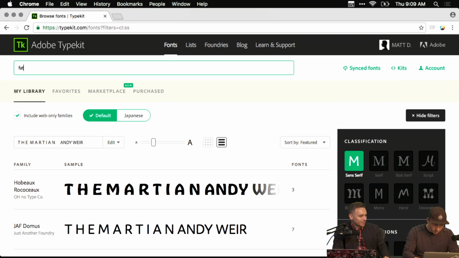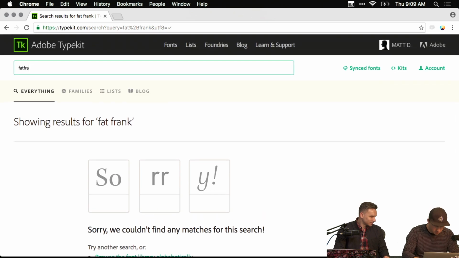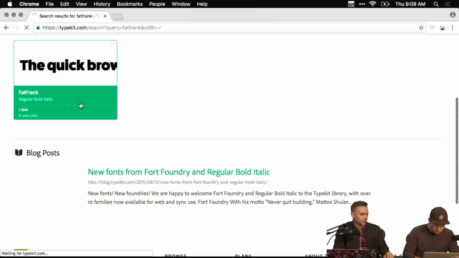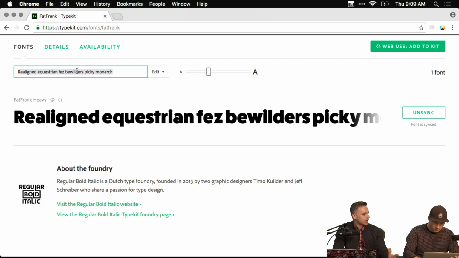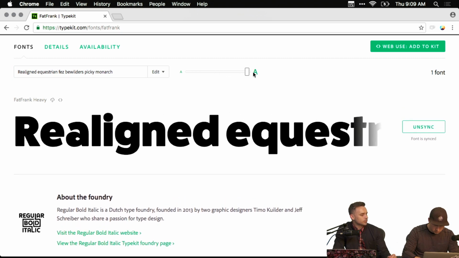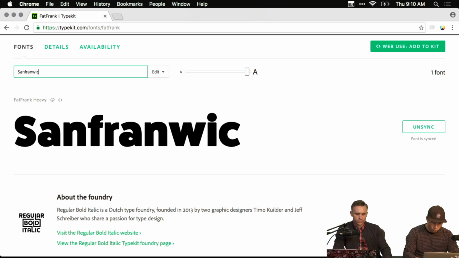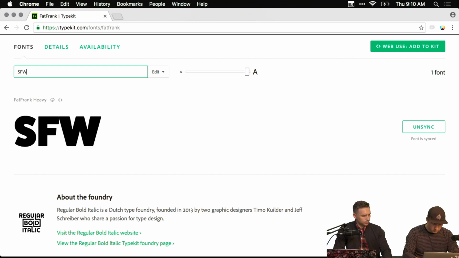The one I want to use is called Fat Frank. Maybe it's one word. Yes, one word. It's casual, and it does have that sort of meaty look to it. Very definitely, very meaty. So it's chill, and San Fran Witch Co. Might even do a little logotype out of it or something. I don't know. We'll see.